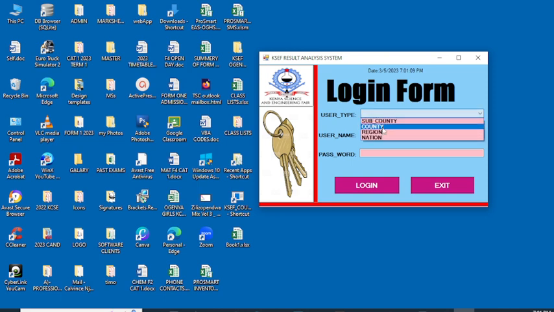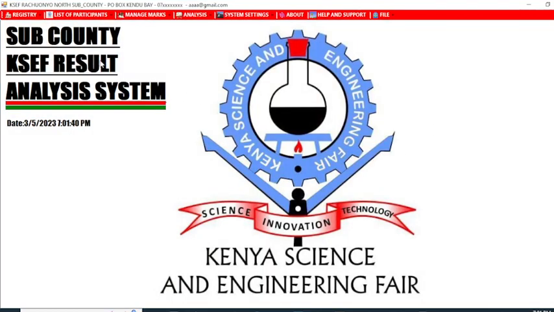So first of all, you need to put in the user type. The user types are sub-county, county, region, and nation. So you can choose sub-county, put in the username and then the password, then you log in. You can see this is now the sub-county self-result analysis system.